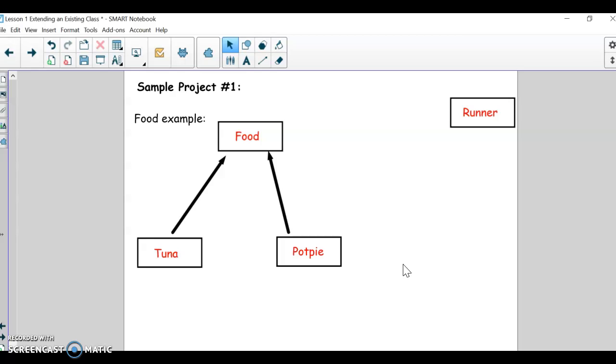Okay, so I'm gonna go over an inheritance example with you, but actually do some code to help make it a little bit more concrete for you. In this example, we're gonna have a parent class of food, and then two subclasses called tuna and pot pie. And again, these subclasses are gonna take all the methods and variables that we put in food. Okay, and then there's a fourth class that's a runner class that I'm going to use to construct food, tuna, and pot pie objects.